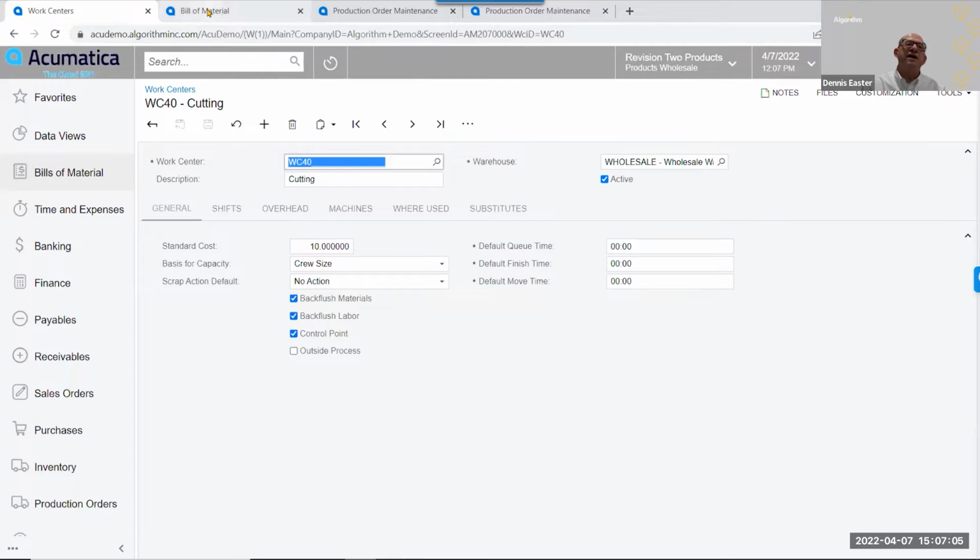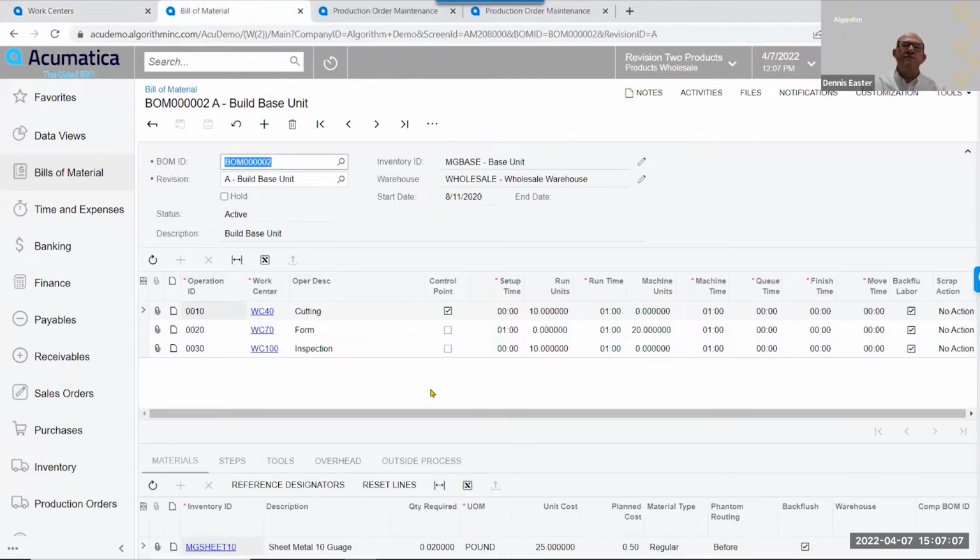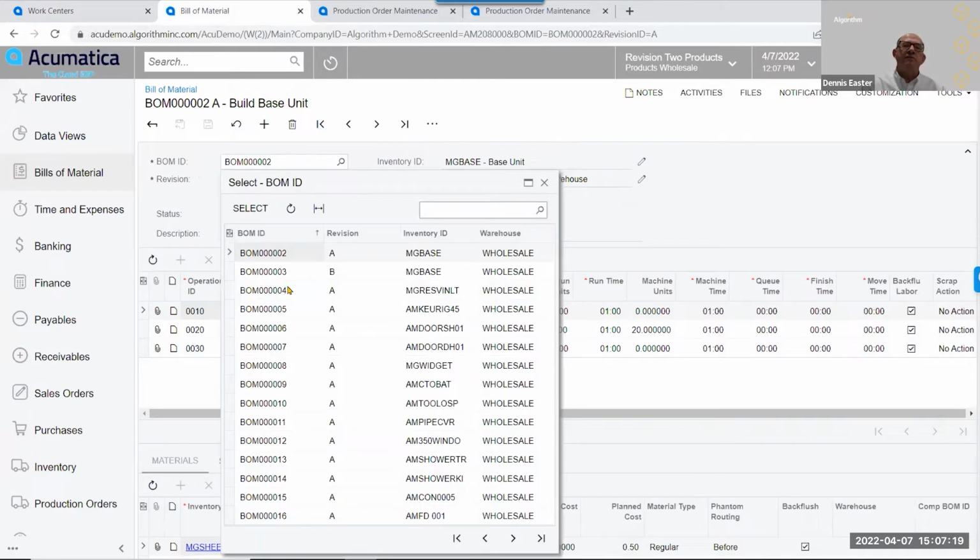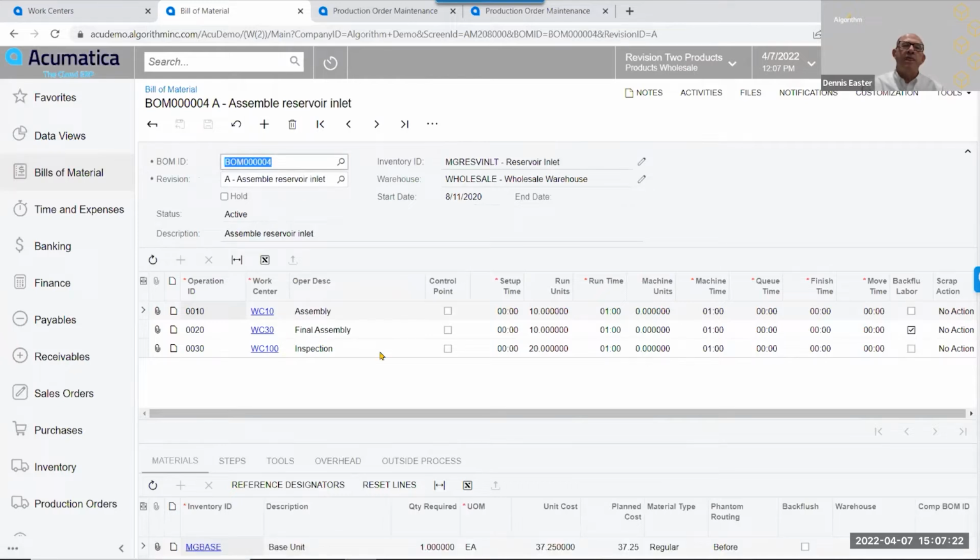Now, this does carry over as you create bills of material based on the work center on the operation. So we can see for this particular product, the cutting operation is set as a control point. And as we look to compare operations and routings, we see that this item, the reservoir inlet, doesn't have any control points. Now we're going to take a look at how this flows through to the production reporting.